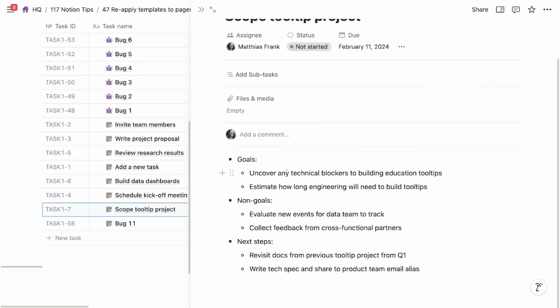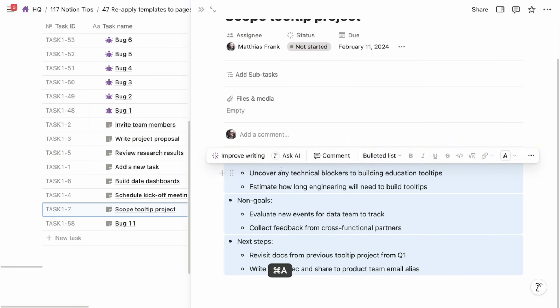What we can simply do is select everything in the page body. And to do so, we simply press Command A twice. Command A once just selects the line. Command A twice selects everything in the page body. And now we cut that out, so press Command X to remove it.